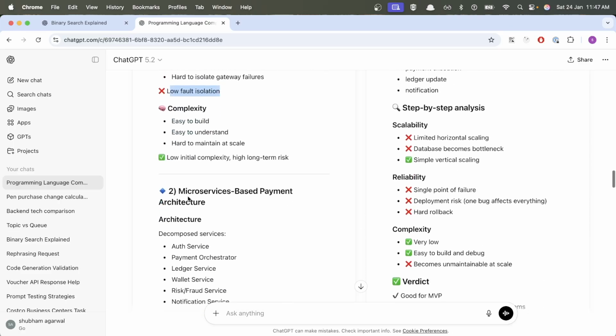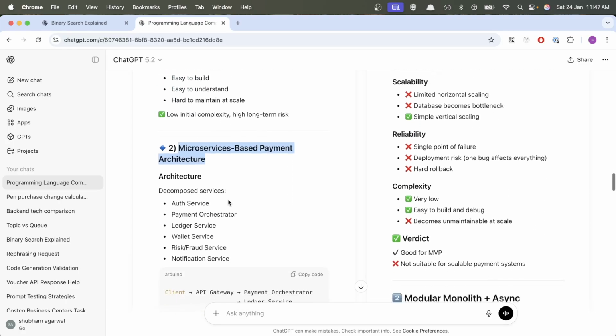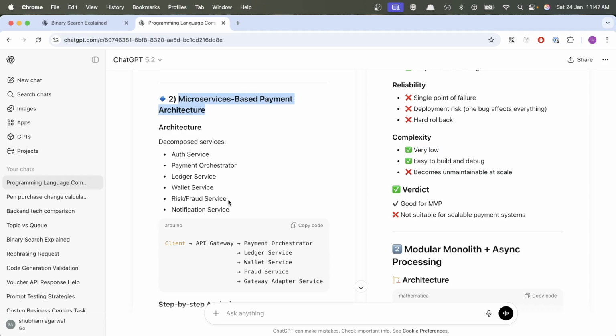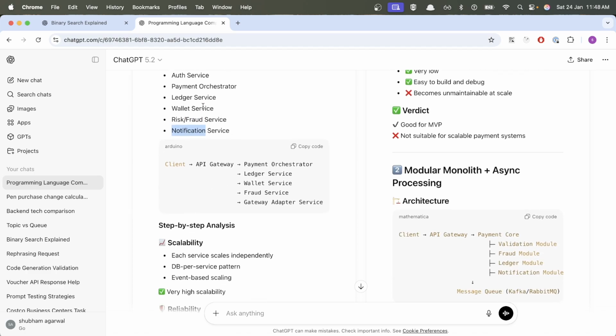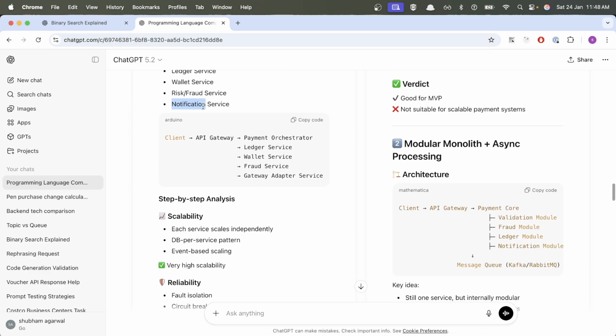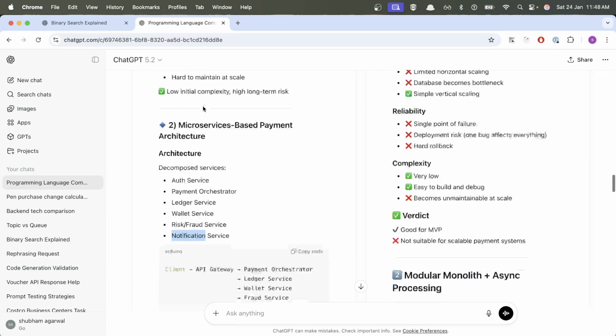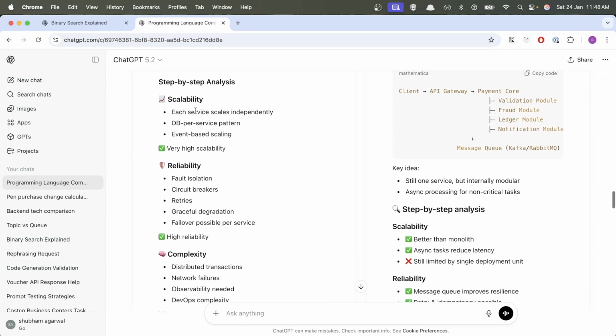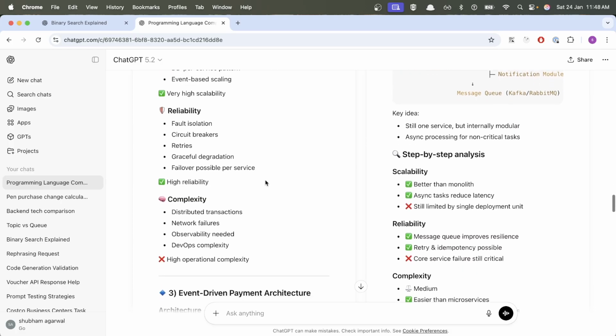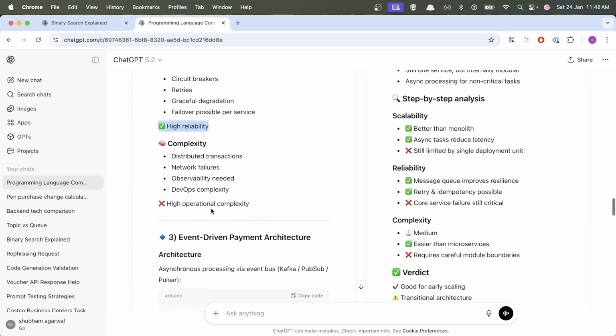Then it is looking into another architecture, which is microservice-based architecture, where you create different microservices for each task, like auth service for authentication, payment orchestrator for orchestrating all types of payments, ledger service, wallet service, risk fraud service to find out risk and fraud, and notification service, right? These are basic services that you need for this kind of gateway. So this is another approach it is looking into, and it is rating scalability high in this case, reliability is also high, but complexity is also high.